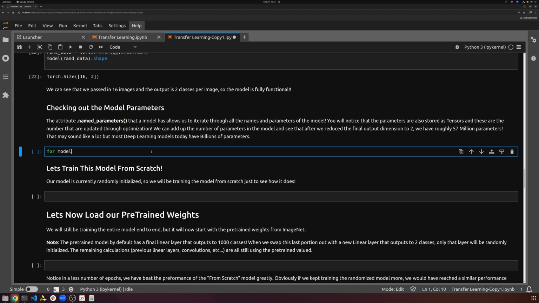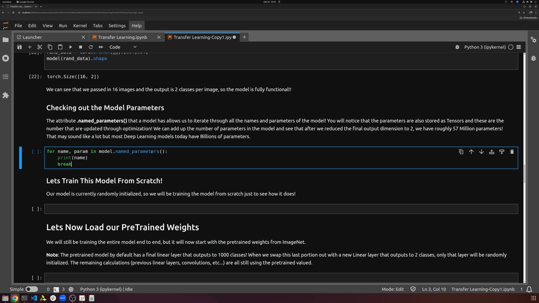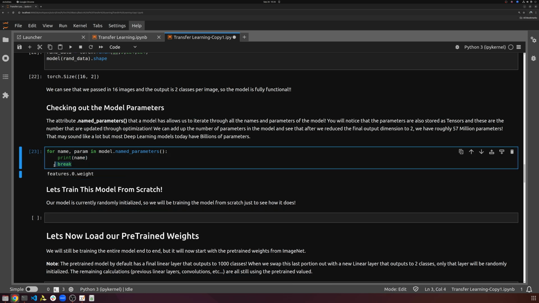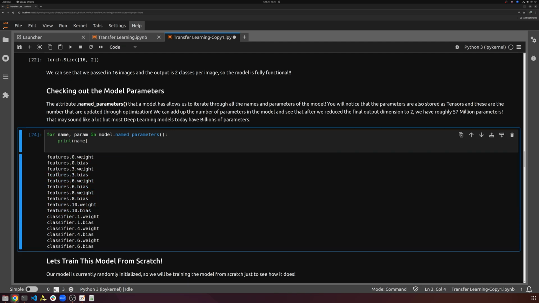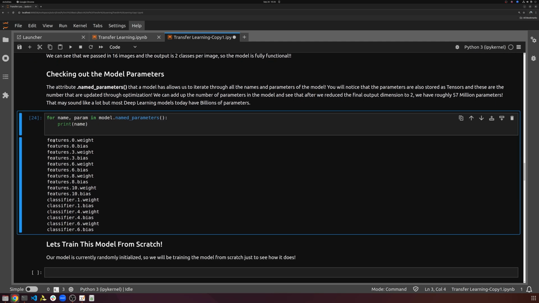So we can do for name, param in model.named_parameters. We can first print out the name, and let's just break here real quick. Actually, I guess we can print them all out, right? These are all the layers, and this should look exactly like what we had before. Feature 0, weight and bias, because a linear layer has weights and a bias.